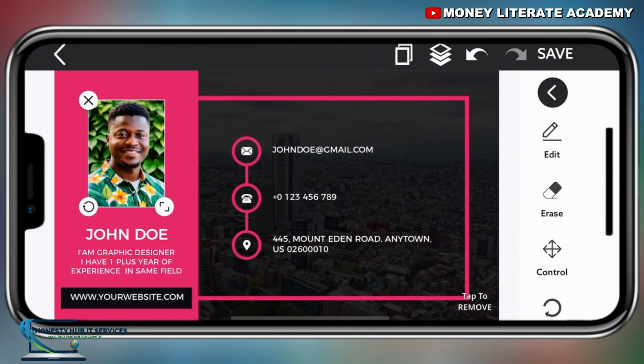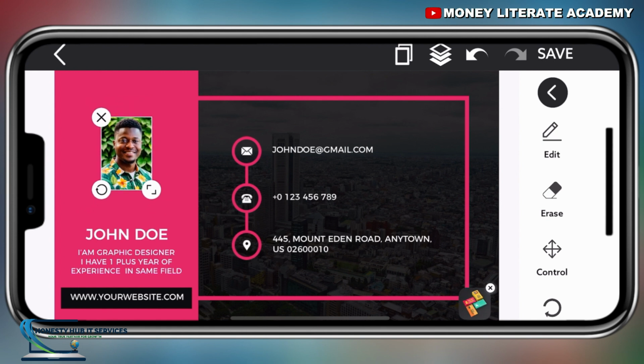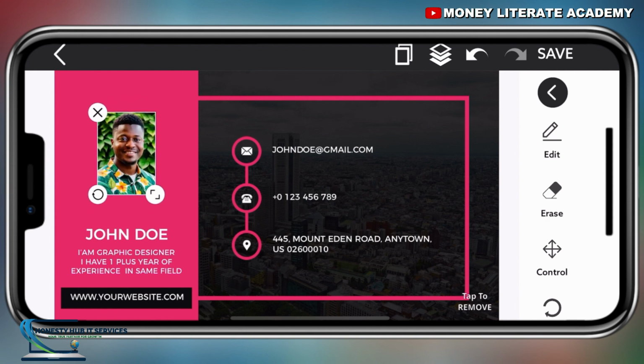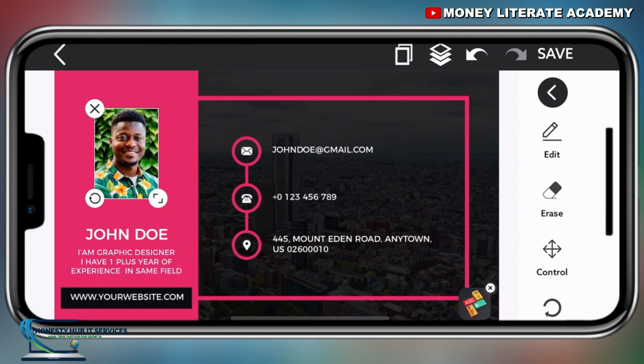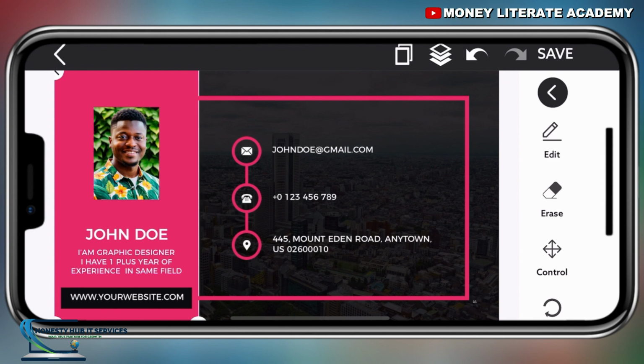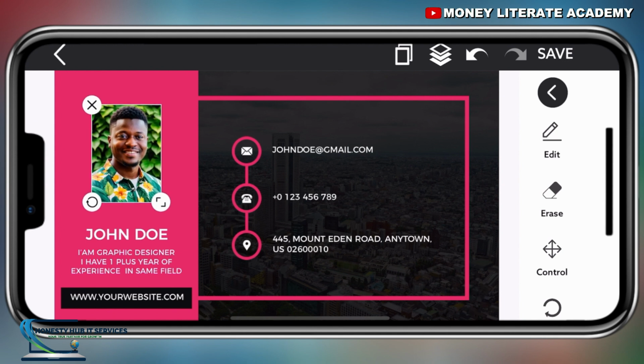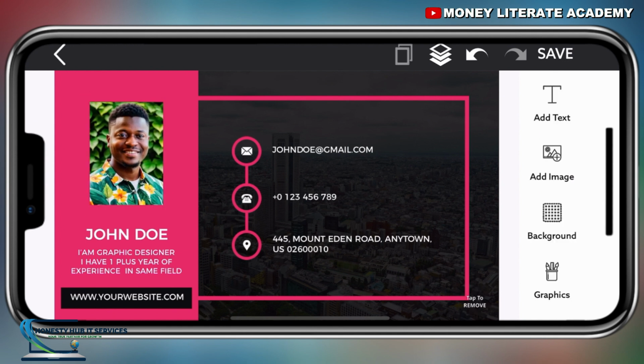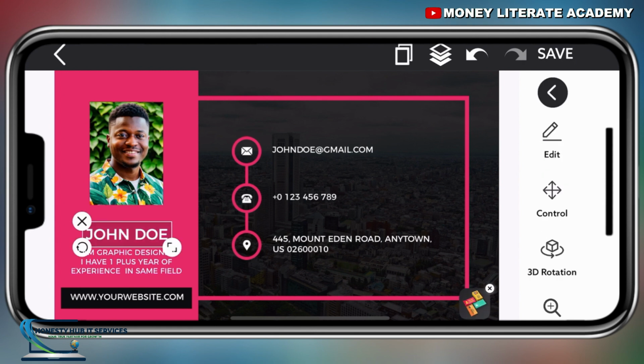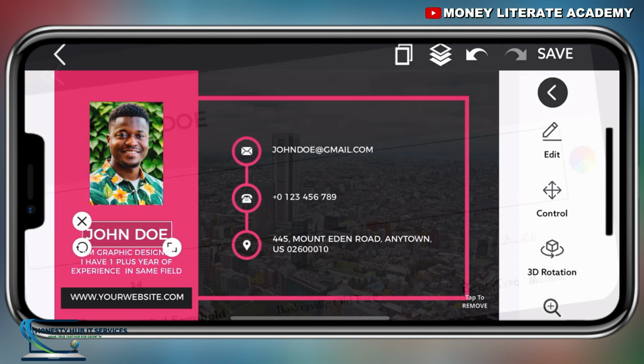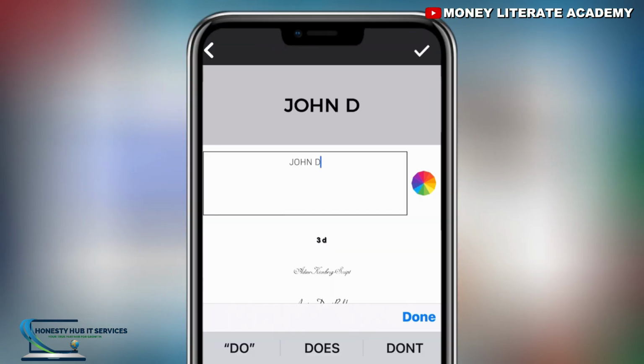So you can see you can either increase it or you decrease it. Just place your finger on the image and then you can either increase or decrease the picture. So now we are going to edit the name. All you need to do is to click on the name and then you click on edit. So you put your name.